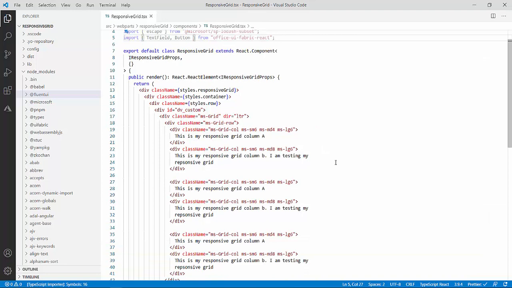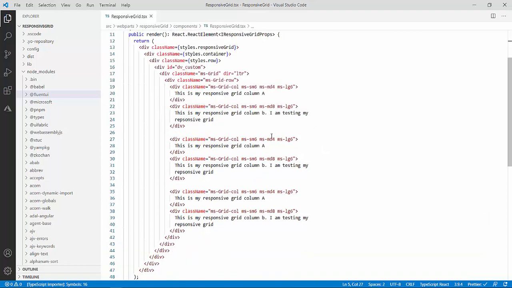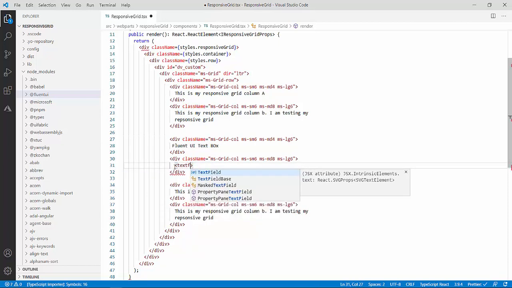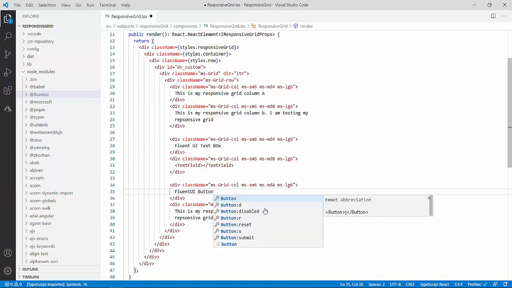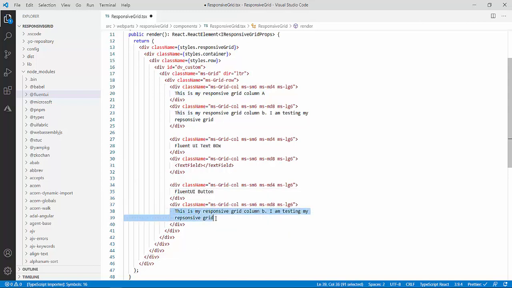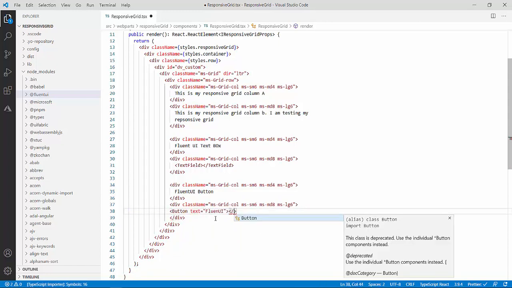So now this is my column A and column B. In this column A, I will put the text as Fluent UI text box, and in the column B I will put the text box. So it's very easy to use TextField, and that's it. I have to just put the closing tag. And in the third column which I have, I will add the Office UI Fabric button, that is my Fluent UI button. So I will say Fluent UI button, and in the column B I will add the corresponding button over here. I'll say Fluent UI. It's mandatory to put the closing tags.